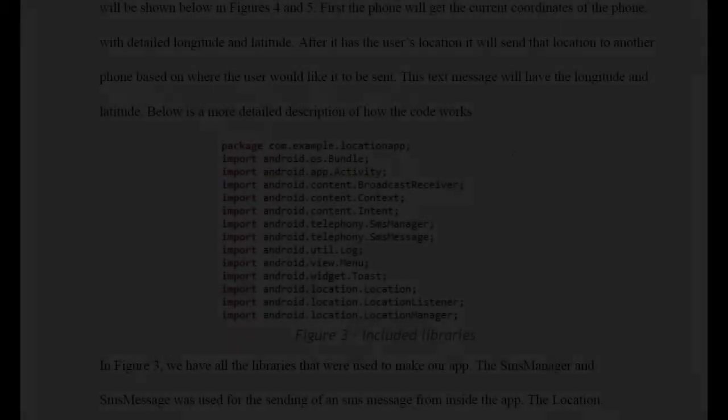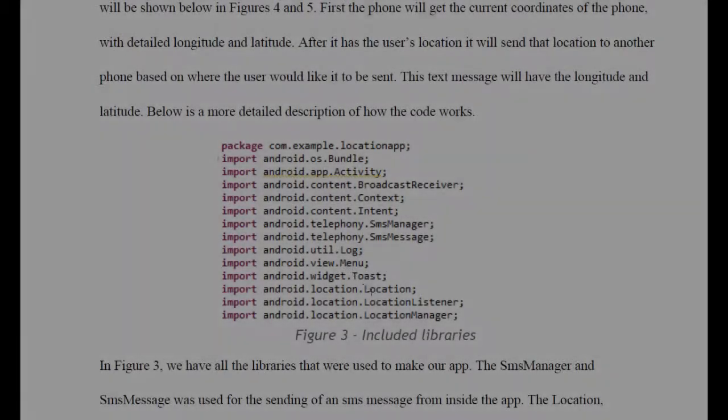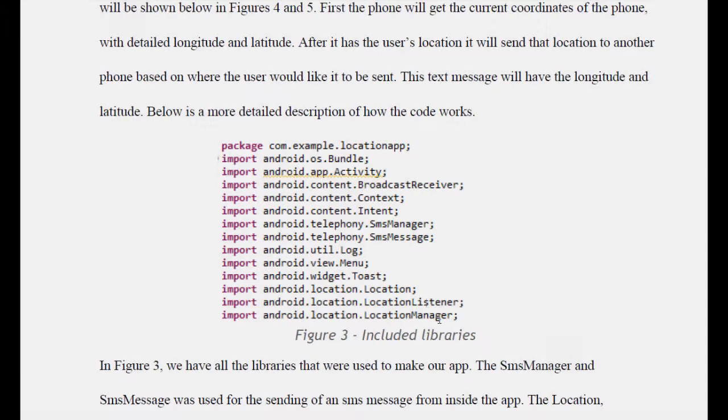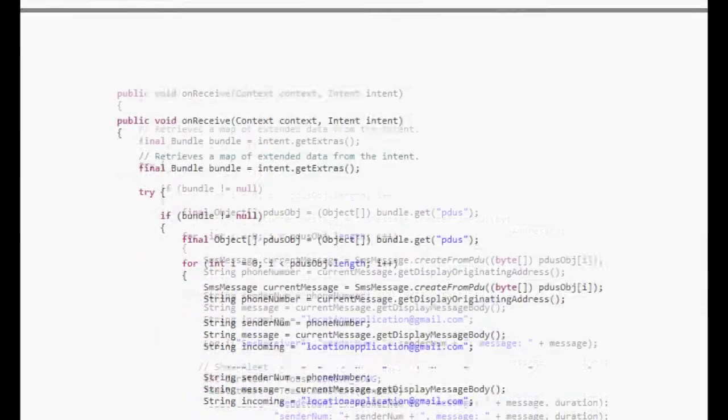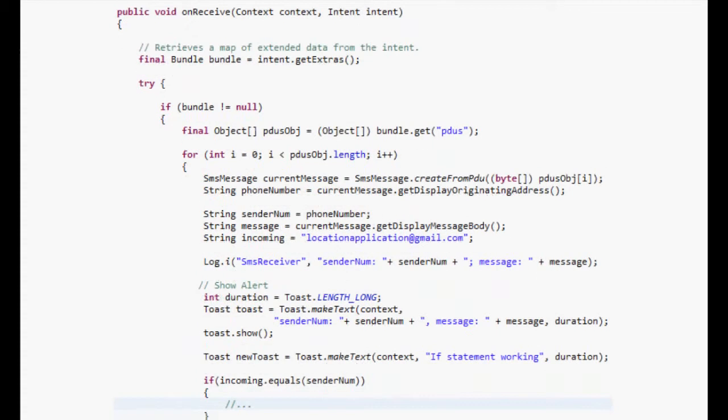So, Miss Tech Support, this is the basis of our Android system. These are all the libraries you'll have to use. These are your location libraries, which will get the location. These are your SMS libraries, which will allow us to send instant messages to a user's phone. And then the broadcast receiver class will allow you to read all the incoming text messages coming to your phone.